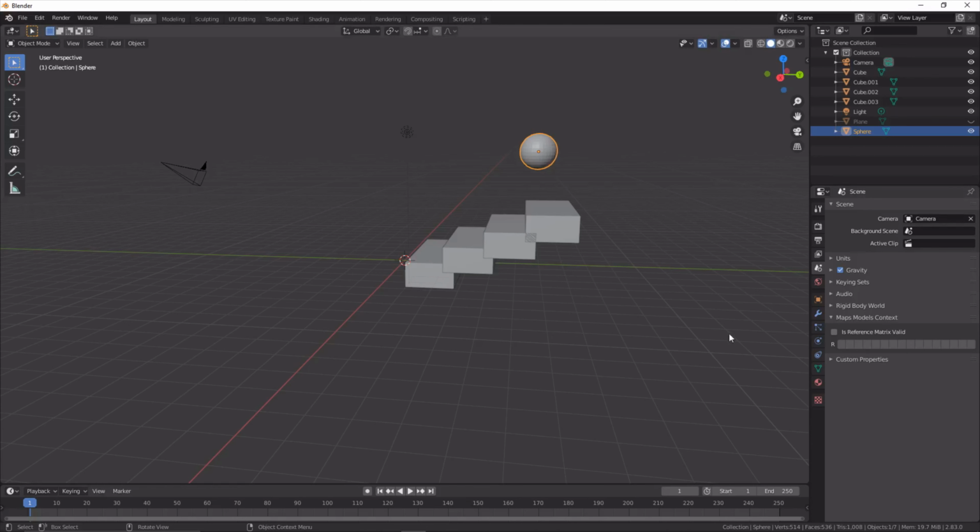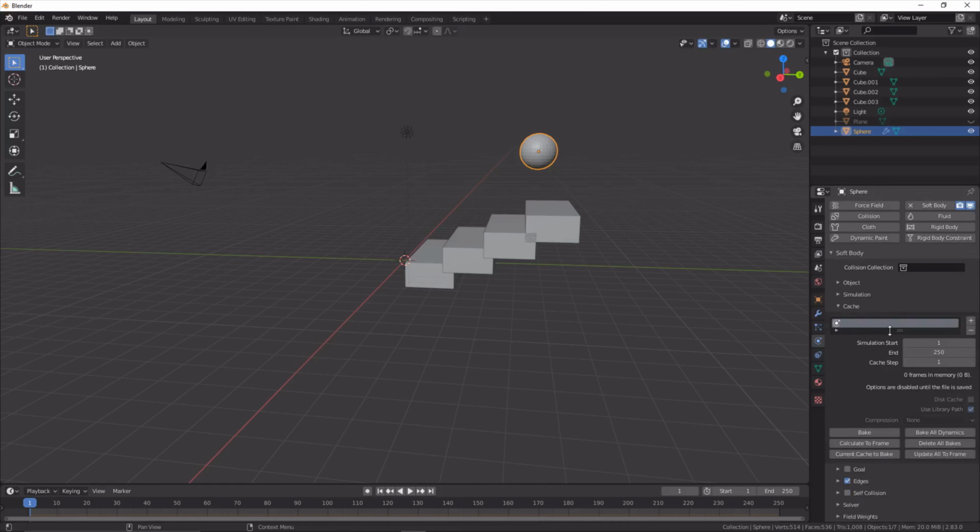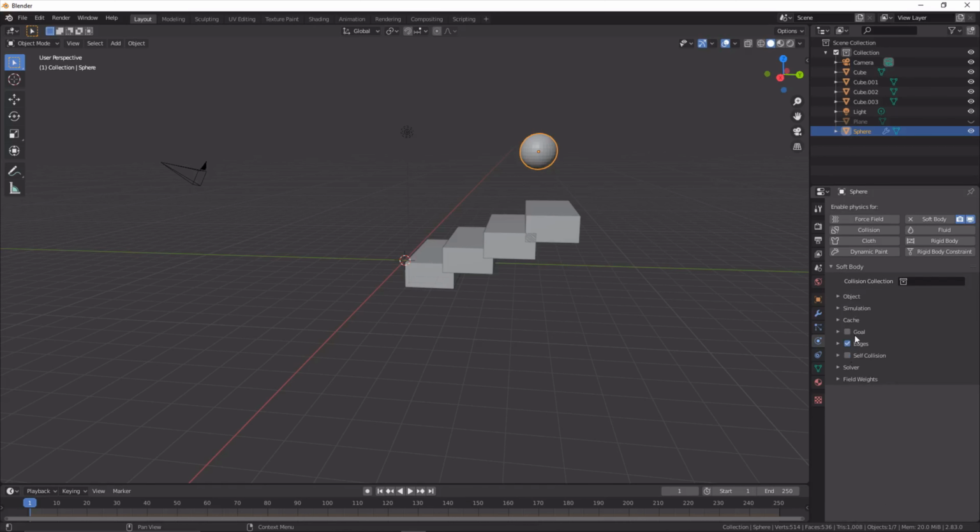Now we're going to keep clicking on the sphere, and we're going to go down to the Physics tab, and we're going to click on Soft Body. The first thing we're going to have to do is unclick Goal, which means it can move. We're going to click on Cache, and then we're going to close Cache again.